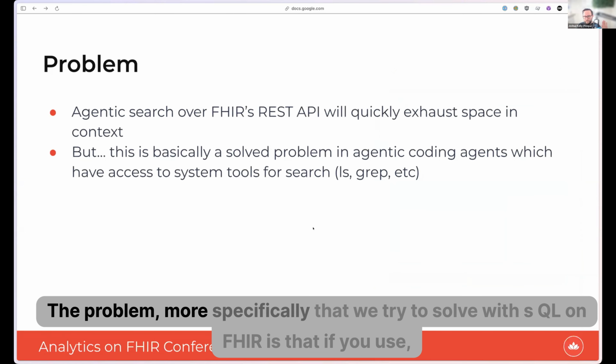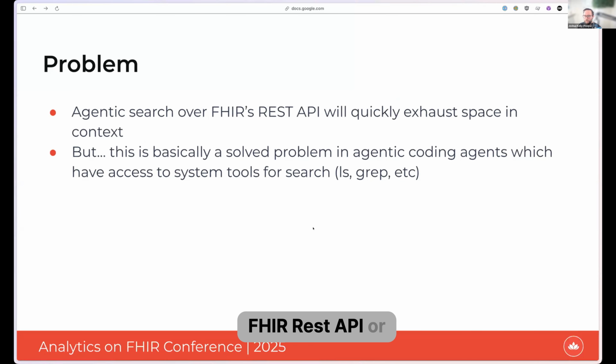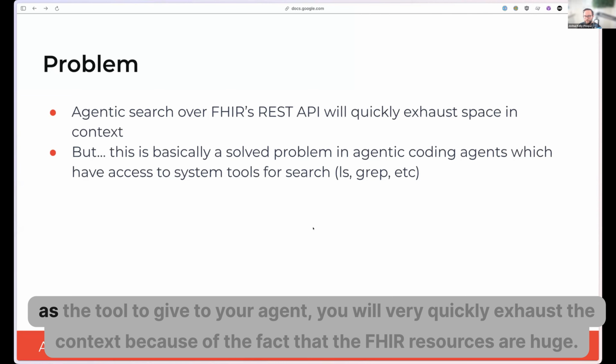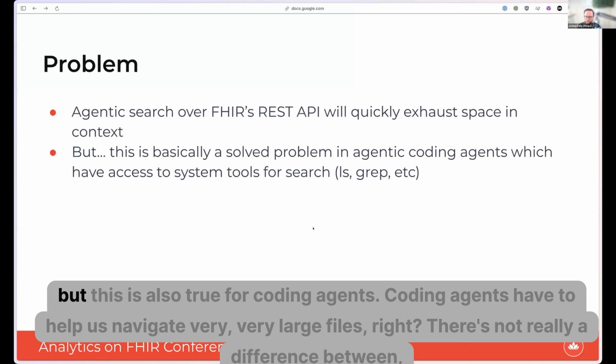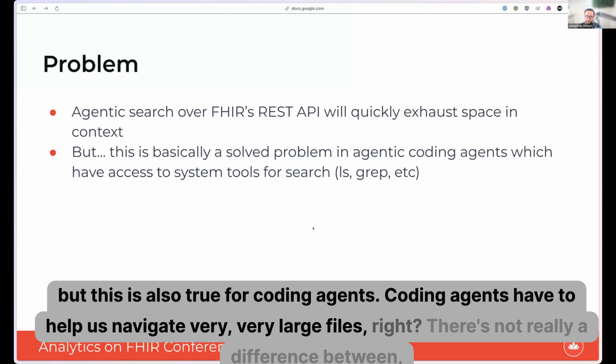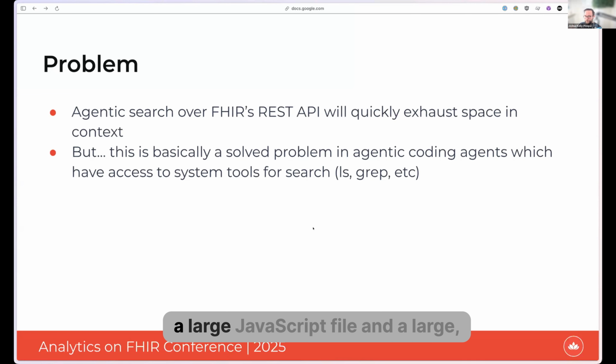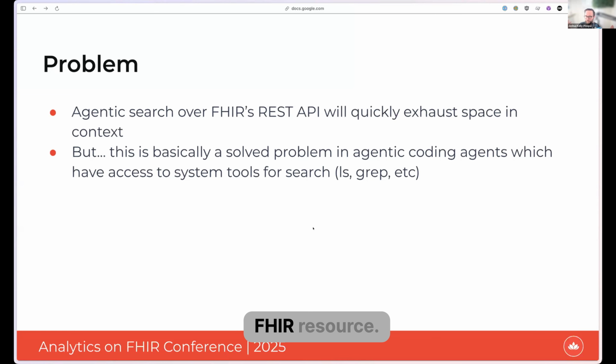The problem more specifically that we tried to solve with SQL on FHIR is that if you use FHIR's REST API or MCP server as the tool to give to your agent, you will very quickly exhaust the context because of the fact that the FHIR resources are huge. But this is also true for coding agents. Coding agents have to help us navigate very, very large files, right? There's not really a difference between a large JavaScript file and a large FHIR resource.